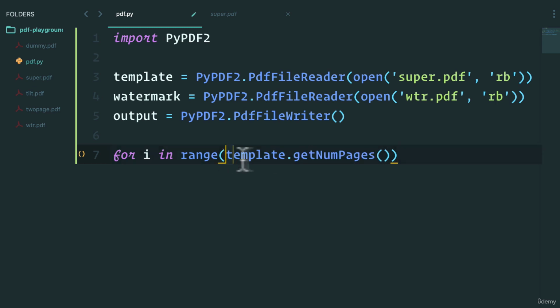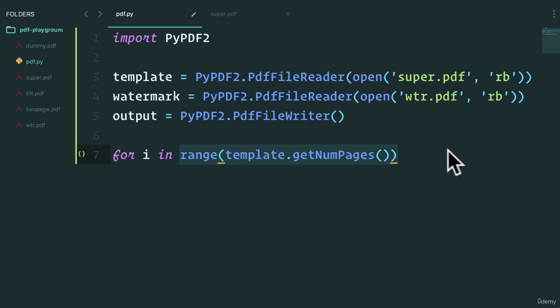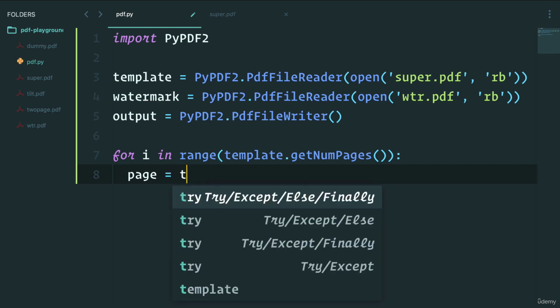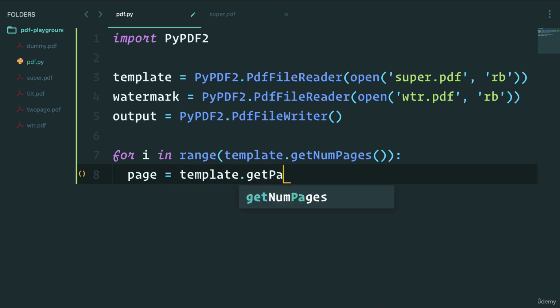So now it's going to get the number of pages, it's going to create a range object out of it, and we're going to loop through it. So if we have 5 pages, it's going to loop 5 times. Now in here, what we can do is have a page object. So we're going to say template getPage at the index that we're at. So this is going to go through each time, and it's going to get the first page the first time around, the second page, the third page, the fourth page, so that we go through everything. And that's going to be our page object.